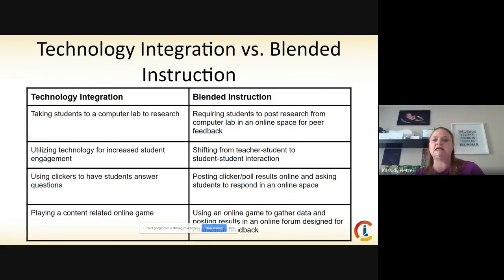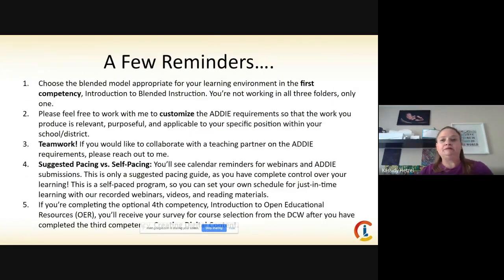It's really taking that instruction to the next level and asking the kids to reflect, to respond, and to analyze what they're looking at.